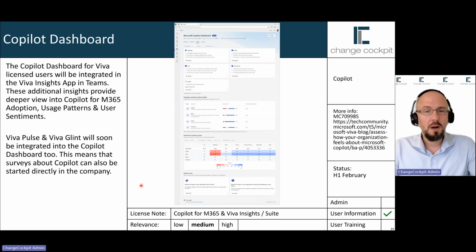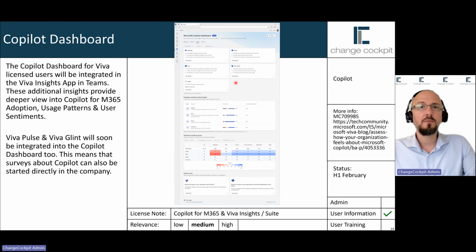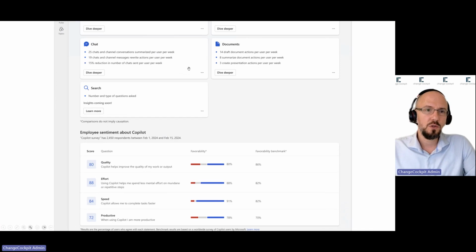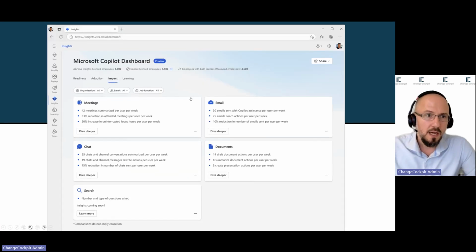Then we have the Copilot dashboard for you. For those of you who watched the last episode of this presentation from January, Copilot dashboard was already announced then into Viva Insights, but only for the web edition. And now Copilot dashboard will also be integrated in Viva Insights app in Teams. There are many additional insights to your Copilot adoption, which will be shown there.